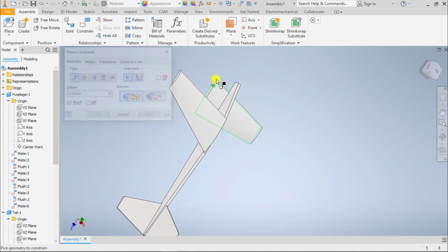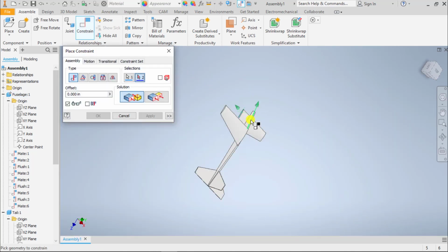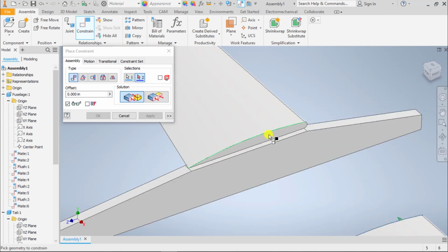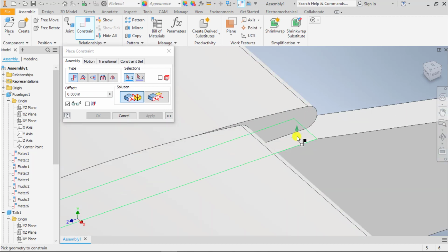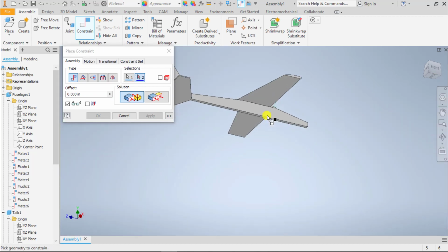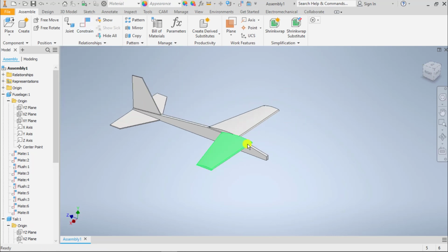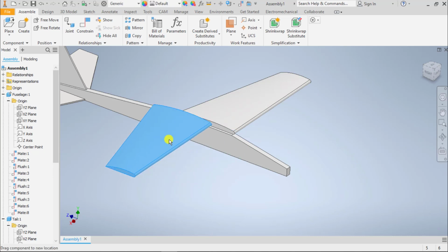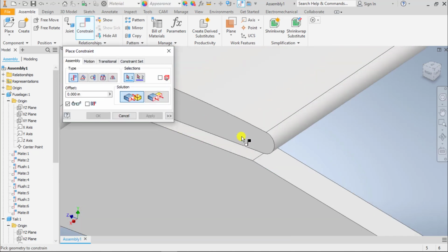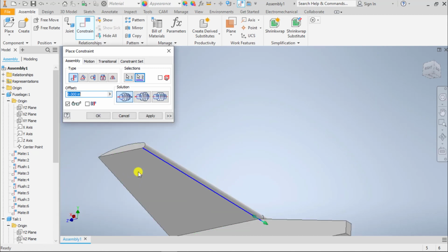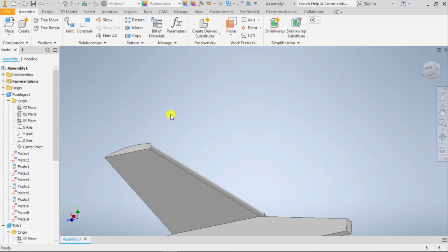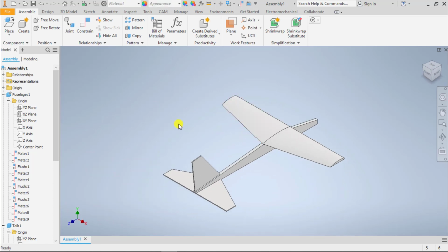I'm going to then mate this face to the opposing face of the left wing. I'm going to mate the top of the fuselage to the bottom of the wing. And now I'm covering up my little line, so I'm going to drag my wing section back, and I'm going to mate the two edges together to give me a finished glider.